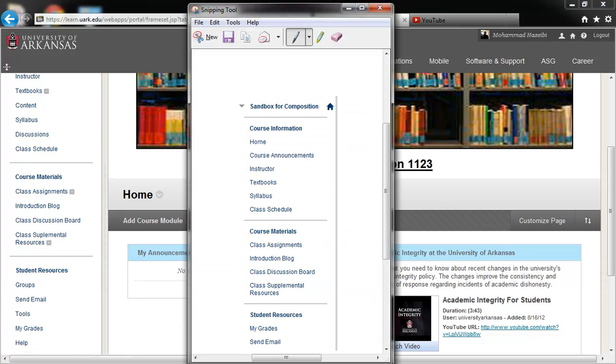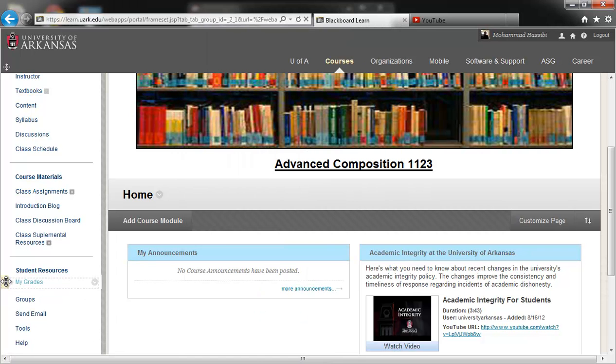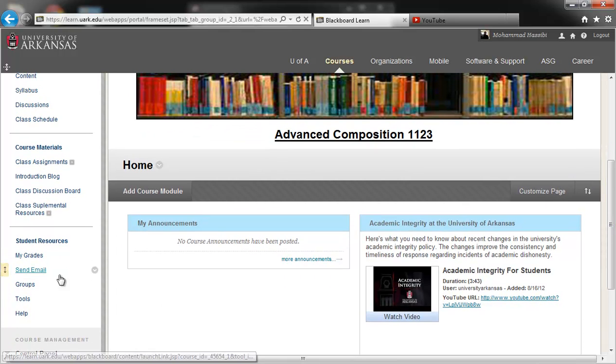Now under student resources, we're going to add my grades, which there's already a link for, and send email. All we got to do is just move this up to the place we want. So we're going to move up my grades to go right below student resources. We're going to move up send email. Now as you notice, there's other links here too. There's groups, tools, help. Now for the purpose of this tutorial, keep it simple and just focus on the basic functions of Blackboard to create your course.